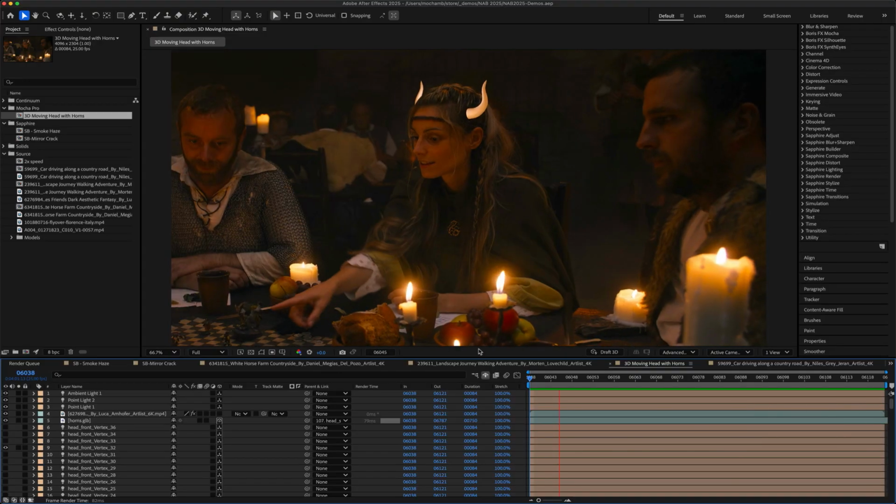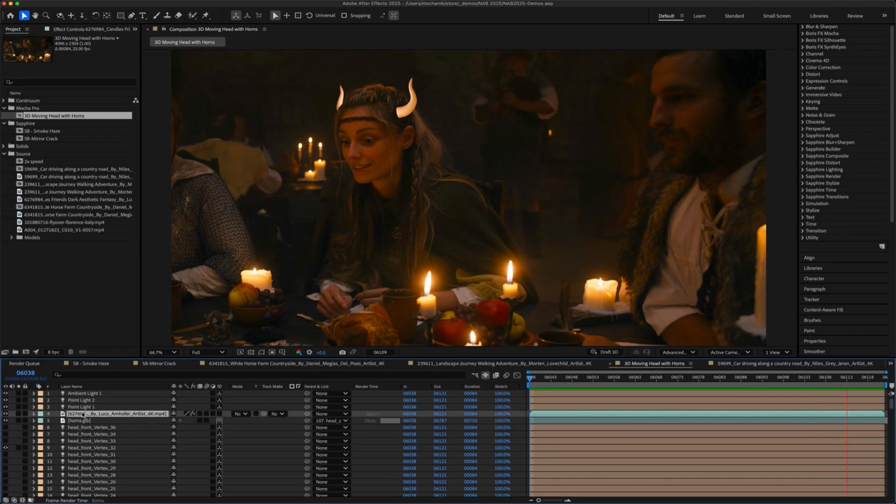So that wraps up this tutorial on clustering layers together to solve single moving objects.